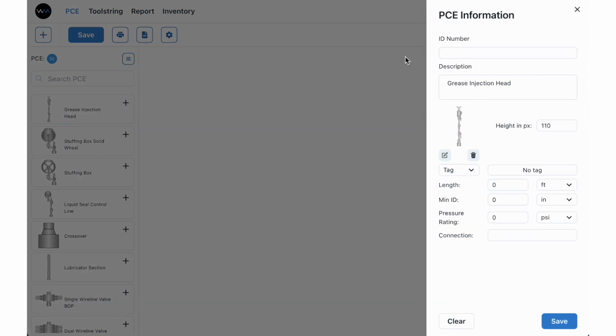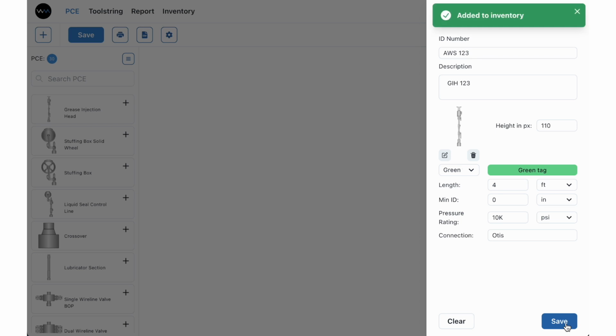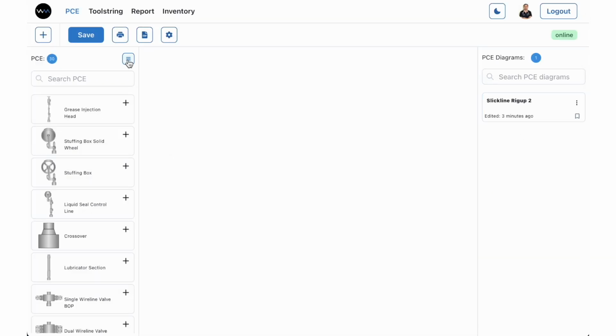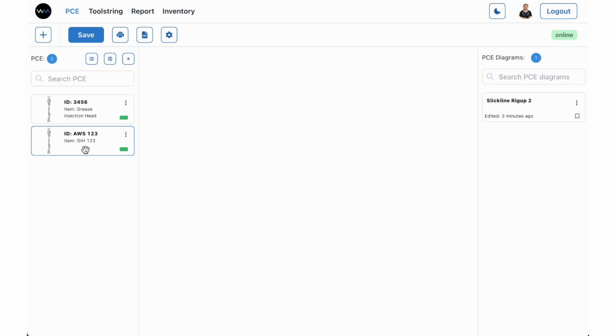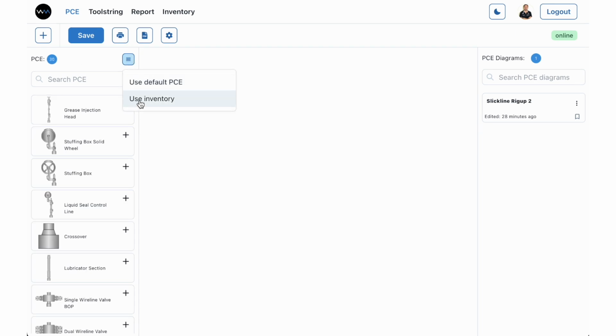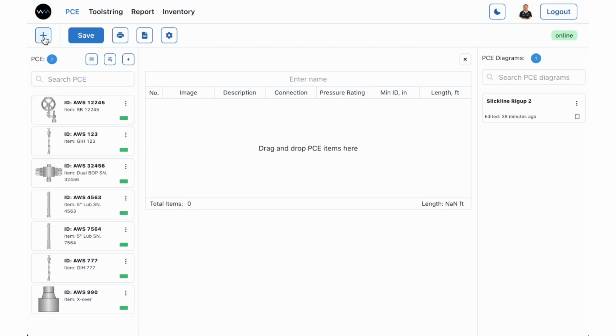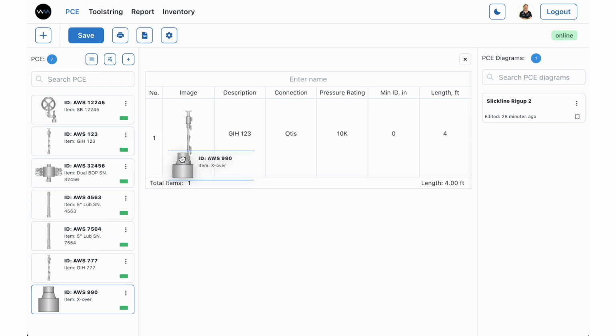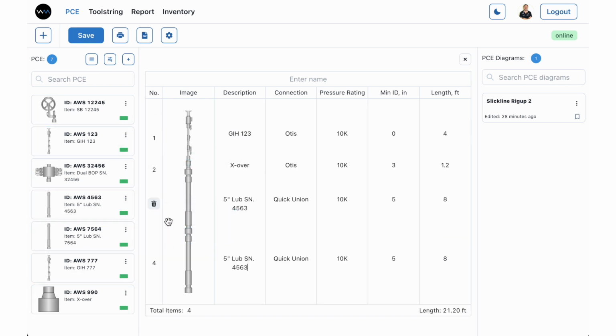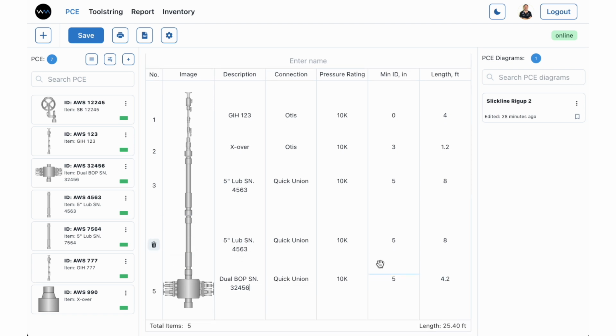To create a custom PCE component, press plus button on the top right and fill the form. You can select the color tag and enter component parameters. Press Save button and component gets added to a PCE inventory list. To switch between default PCE components and custom inventory, press drop-down menu. Now you can save time creating pressure control diagrams using existing inventory.